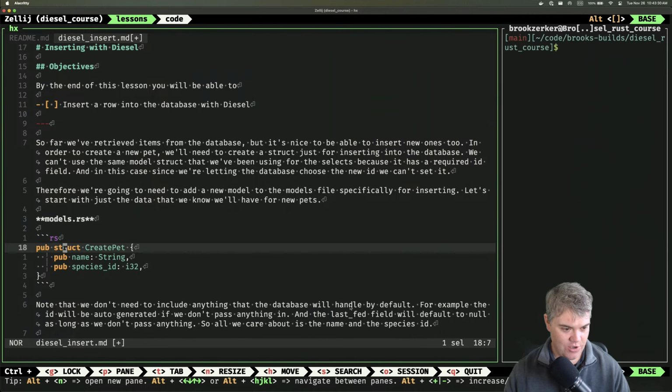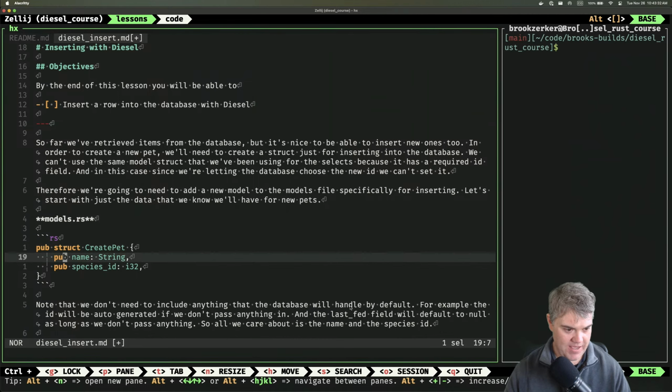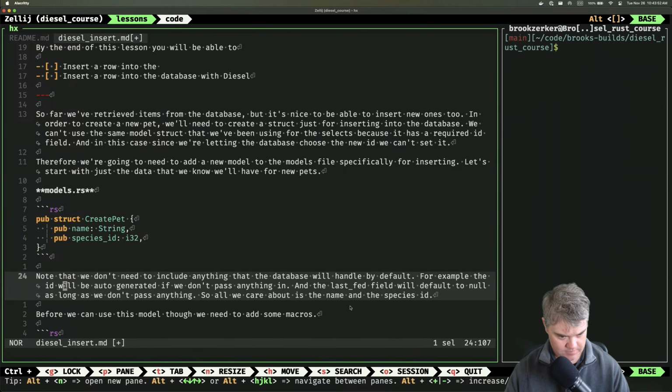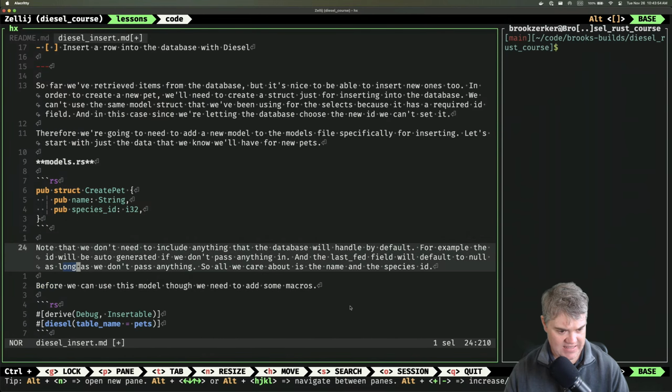Okay, so pub struct CreatePet. Note that we don't need to include anything that the database will handle by default. For example, the ID will be auto-generated if we don't pass anything in, and the last fed field will default to null as long as we don't pass it anything. So all we care about is the name and the species ID.